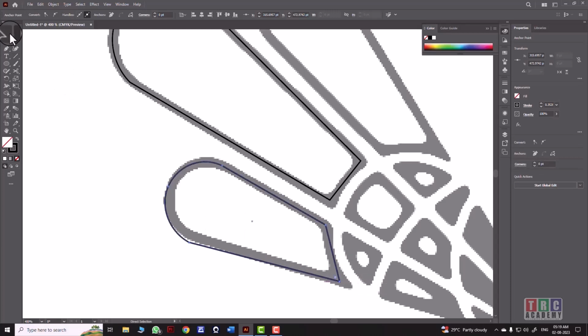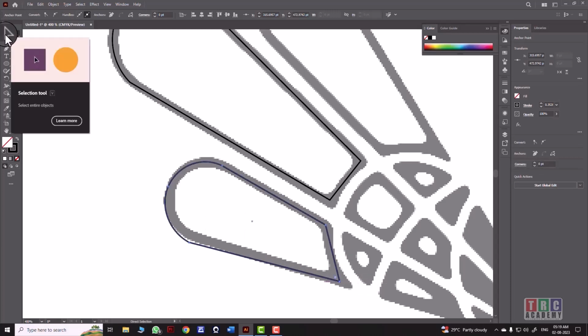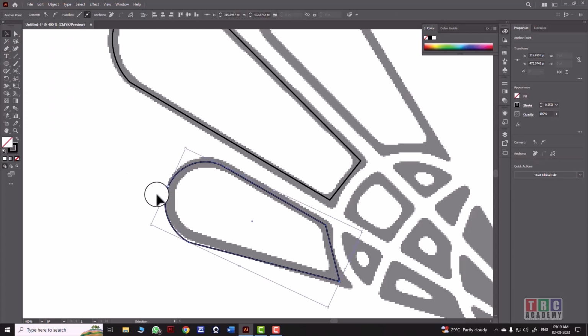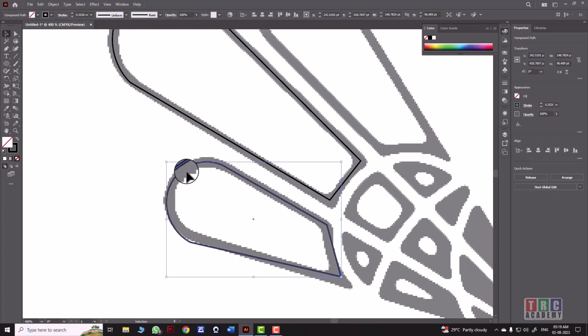So I've adjusted everything using these two tools, the direct selection tool. You just move it, place it in a comfortable position, and you can see it should come to the center. So you push it up like this and move it so that it's exactly in the center.